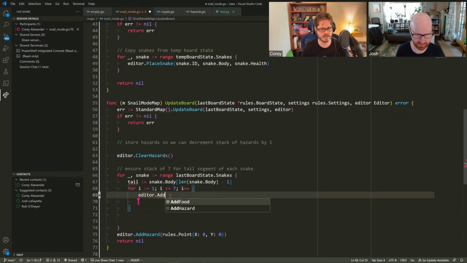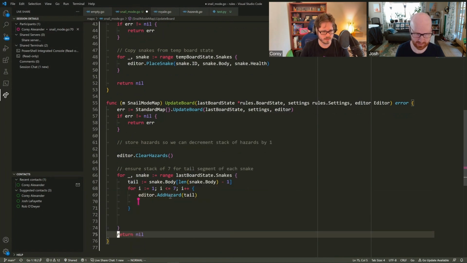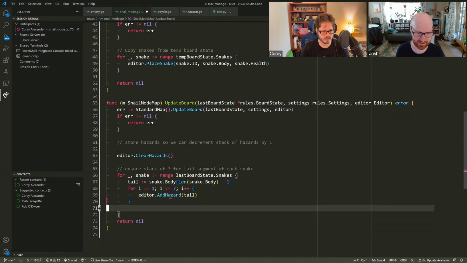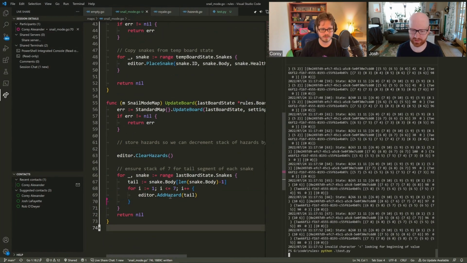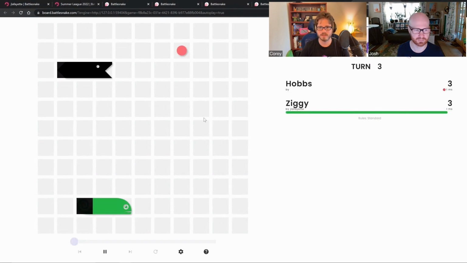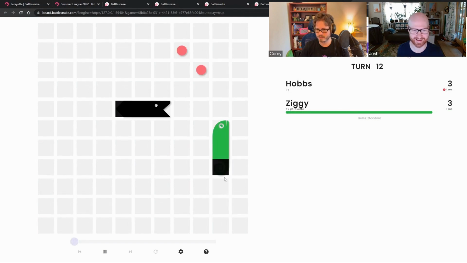Oh, but we probably need it because we're actually incrementing it. So even though we're not going to use it in the body, we actually are using it. Okay, so now I think we should just have a hazard on our tail all the time if we just ran this. And I suspect it would disappear the next turn. Yep, that was what I was thinking too. Oh, look, there's a black blob on the tail.